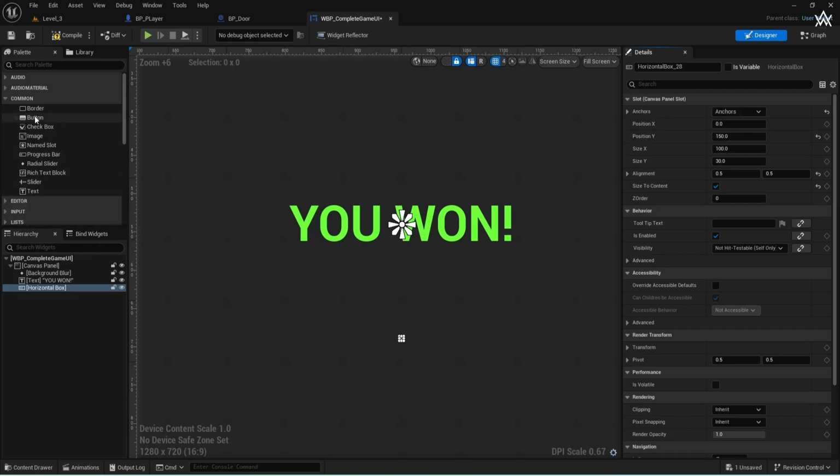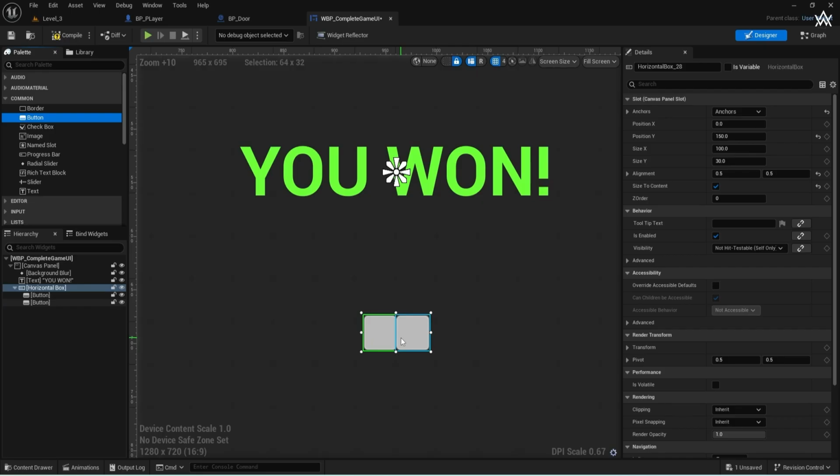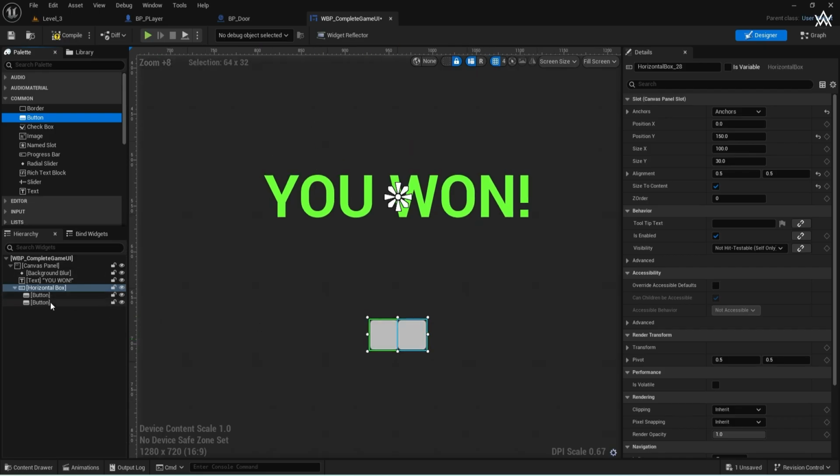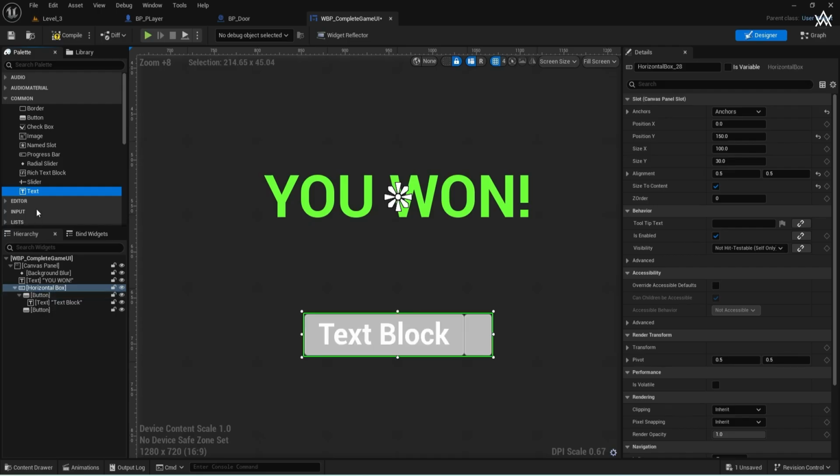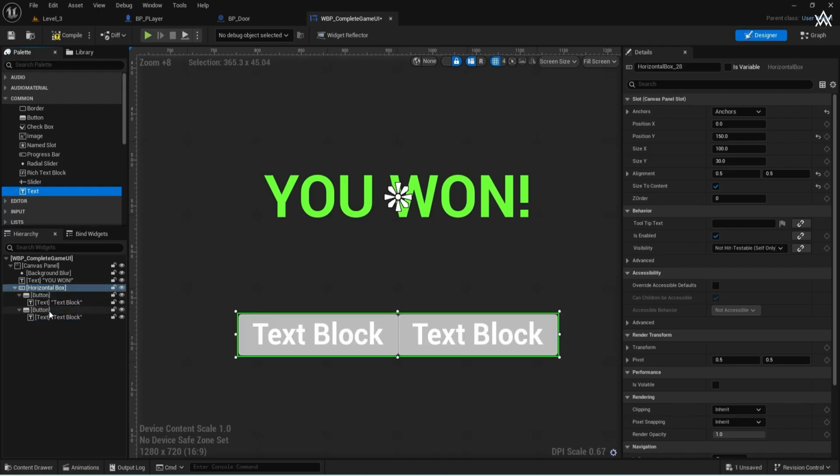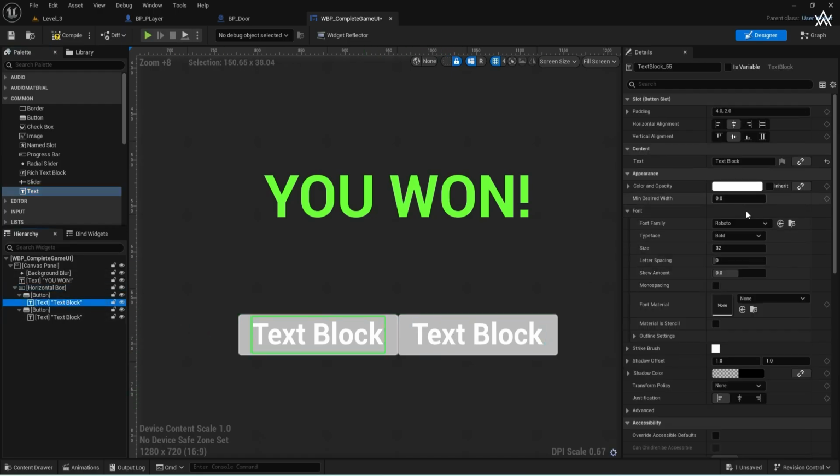Next, I want to add a button to it. So in here, if you go up, one button for the play again and another button for the quit the game. Now you can see both those buttons, and for each one of these buttons we want to add a text inside it. So for this one a text, and for this one as well we need a text. Now you can see it takes shape. Now for this text I want to say play again, and for the next text I want to say quit game.